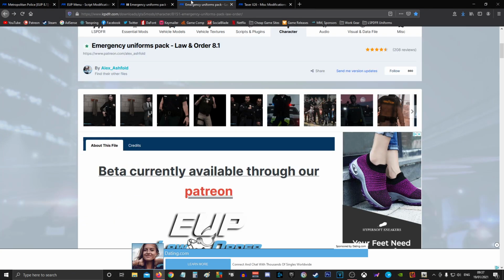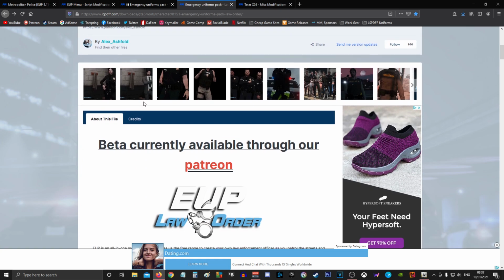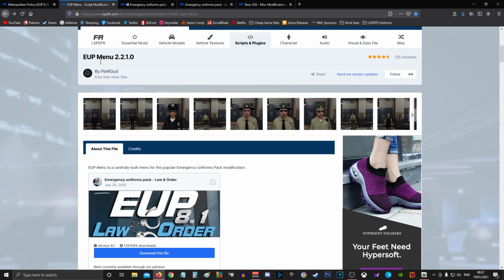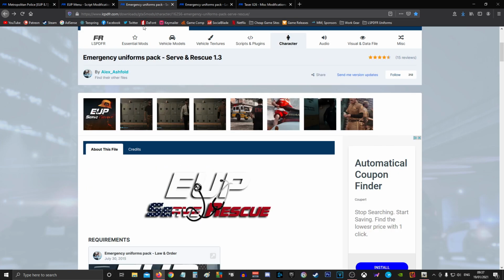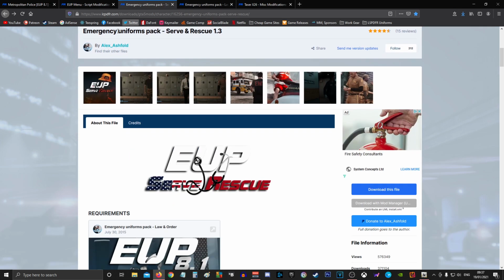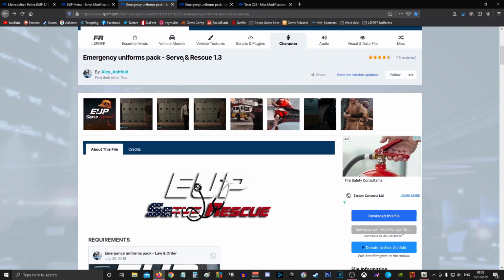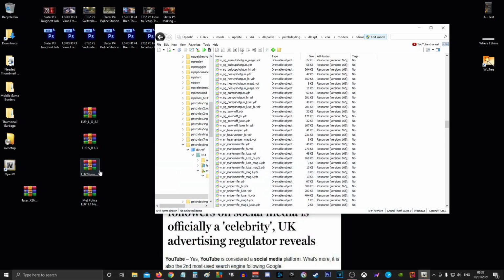Next is the uniforms, because this is where it starts getting a little bit tricky. You actually need the EUP menu, which is Emergency Uniforms Pack menu. You need Law and Order 8.1, and then this is highly recommended to use, Serve and Rescue. It's all found on LSPDFR.com. So we're going to start off with the Law and Order, getting that one installed.